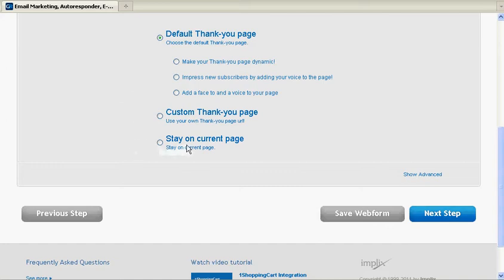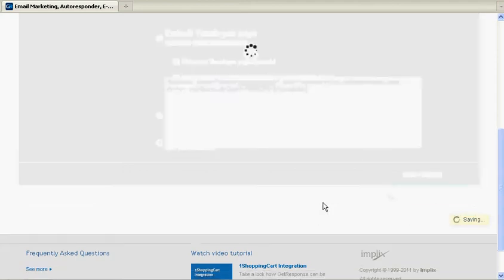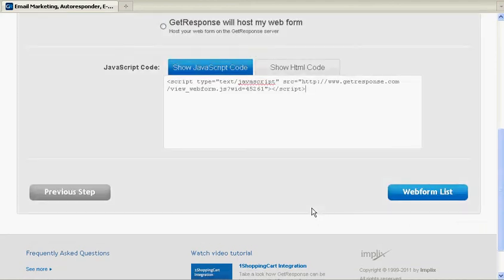The other option is just to stay on the current page. So they fill out the form and then they get an email, but they wouldn't expect the email. They'd just be wondering why they didn't get anything. So I'll leave the default thank you page, and now I'll get a chance to find out how to put this in.